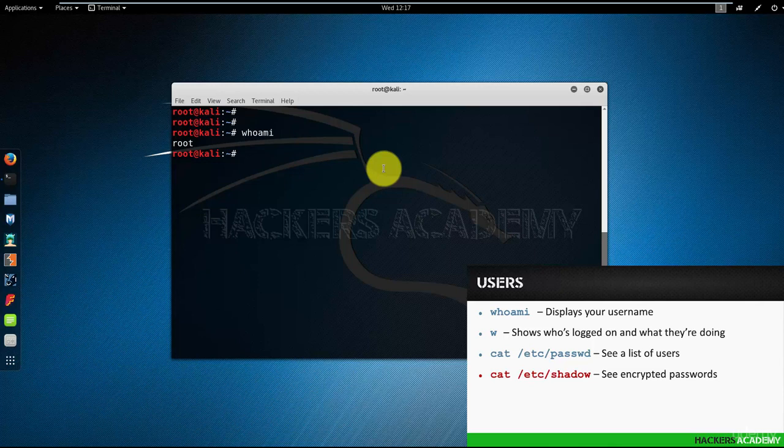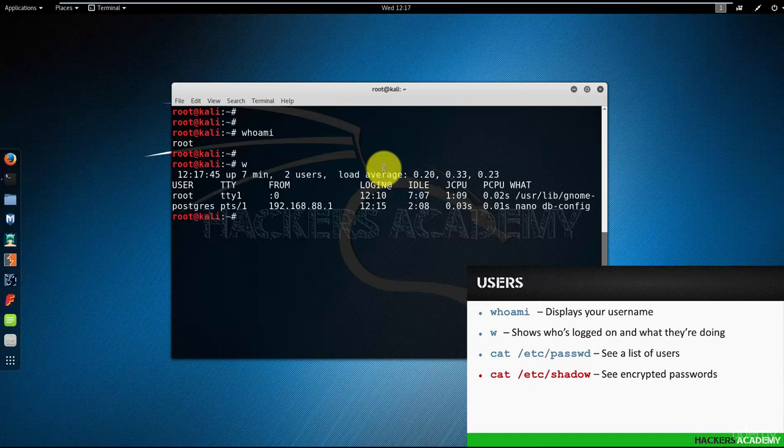I want to find out who's logged on to my system and what are they doing. The command to do that is w, just the letter w. And here I can see under the user column, root logged in from 0. 0 is the shell interface. And I also see that a user called postgres is logged in from 192.168.88.1, and it looks like they're using Nano to edit a file called db-config. Postgres is a type of database, so it could be that a user is connected to that database configuration file trying to edit the file.